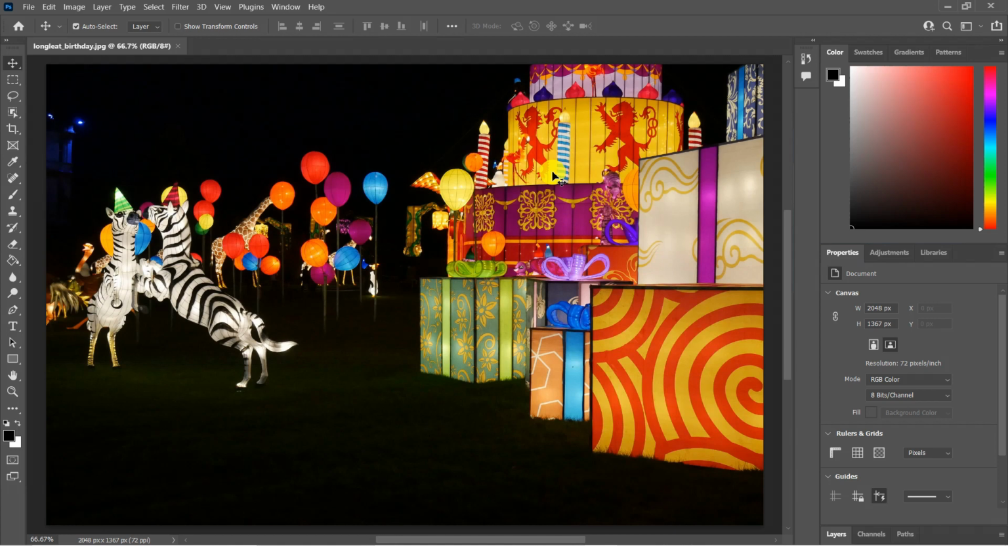to open it. This photo was taken at a Chinese lantern event and has a celebratory birthday theme, so we're going to add the text Happy Birthday towards the bottom left down here. Start by clicking the horizontal type tool over here.